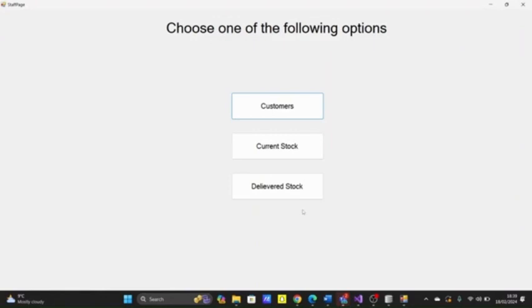Now, because the manager obviously has more access control, as they pretty much run this whole situation, they can see when the next batch of orders are coming, how much is on hand, what they need to order and all that. But staff, however, have very limited control. They can only see the customers, current stock, and delivered stock.